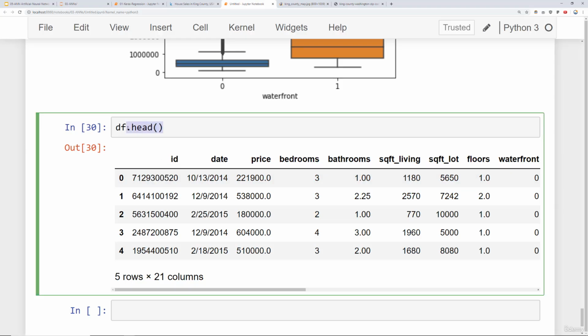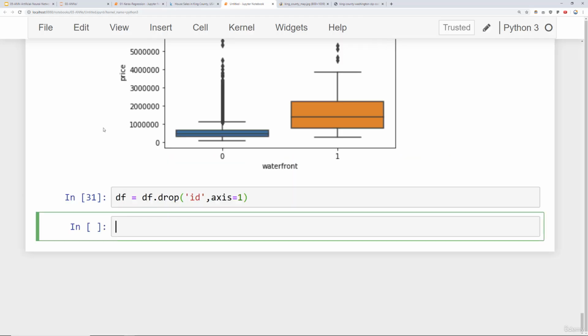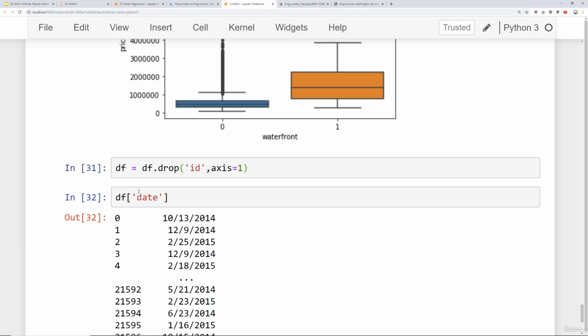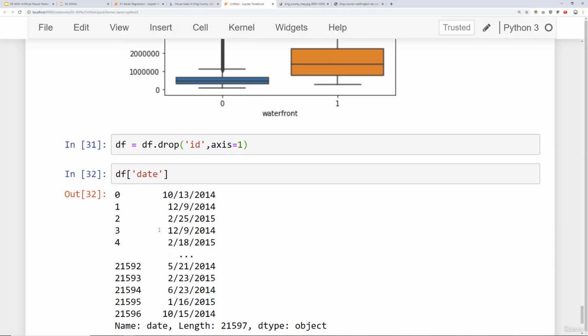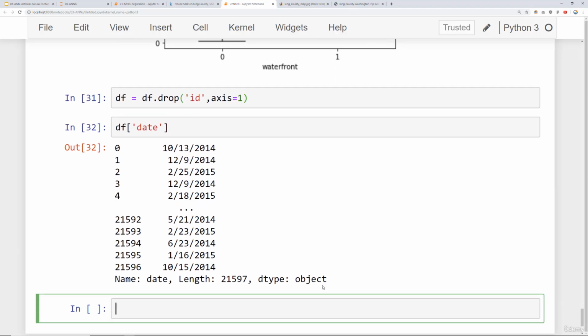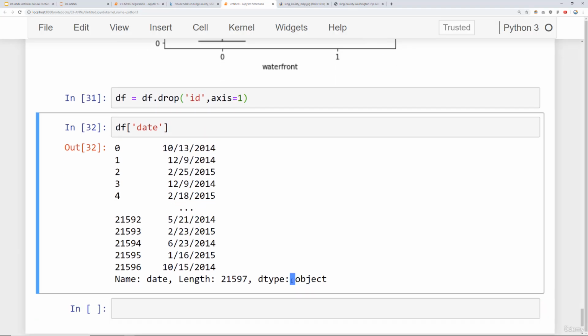So I will just say df is equal to df.drop, and then go ahead and drop that ID column, and that's along axis is equal to 1. So we go ahead and just drop that ID column, and the next thing we're going to do is check out the date column. If we take a look at this date column, right now it looks to be just some sort of string. So we can convert it to a datetime object by doing the following.